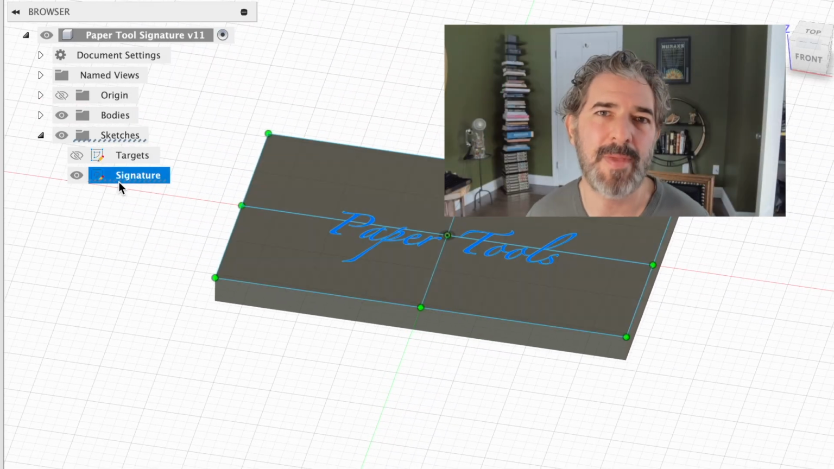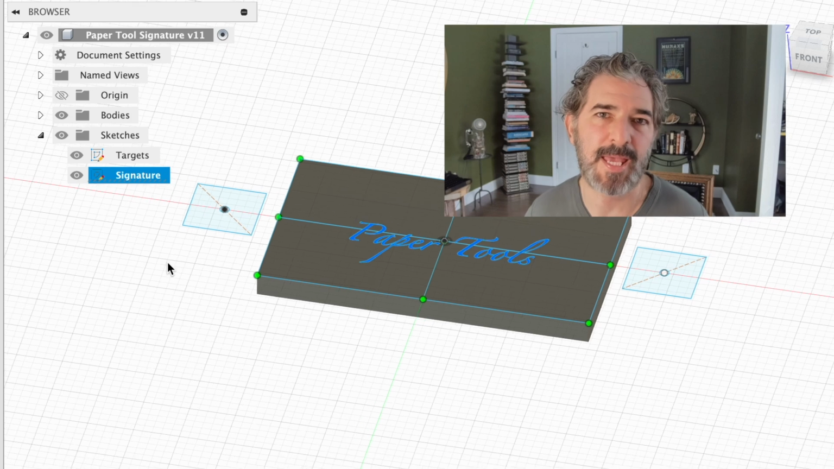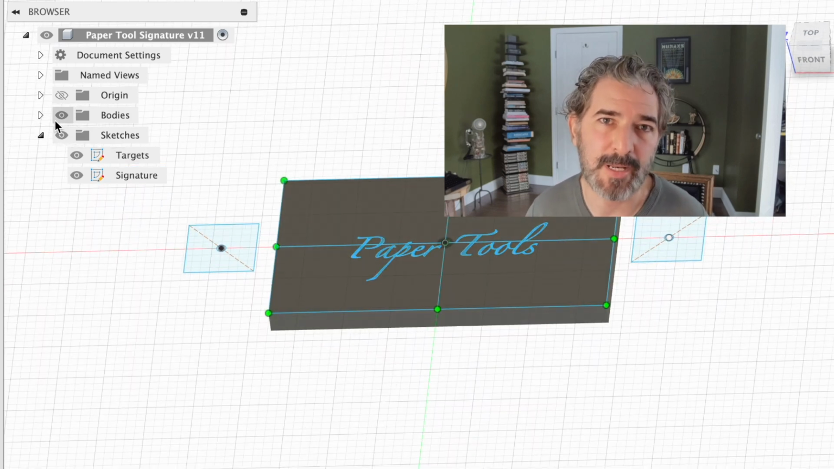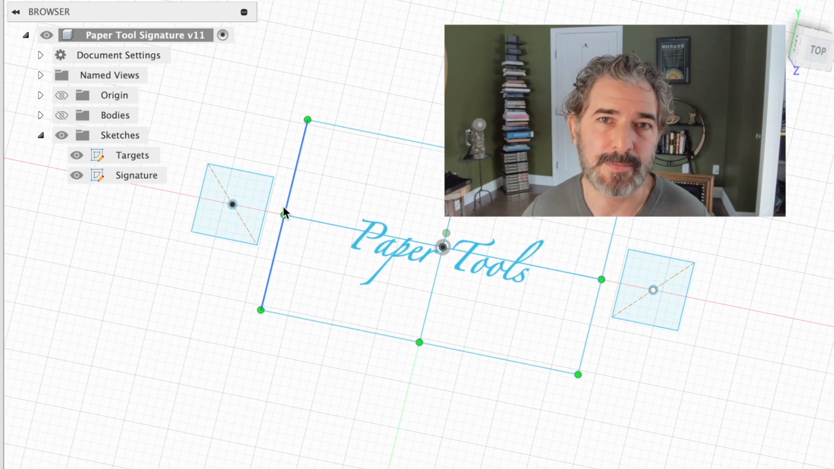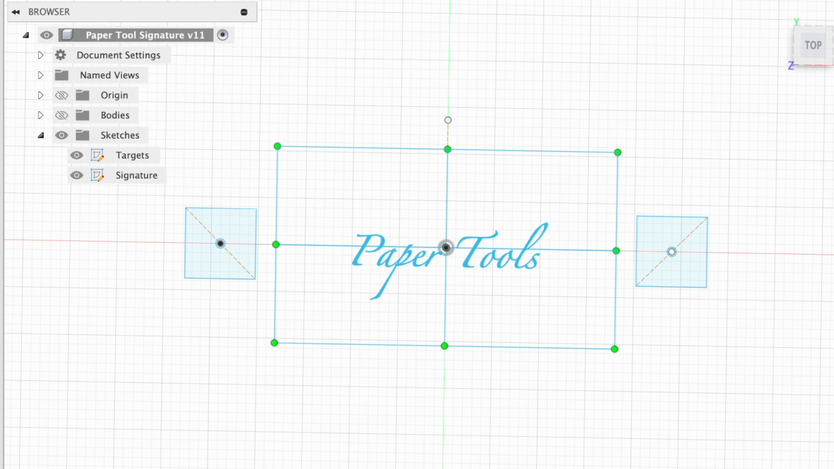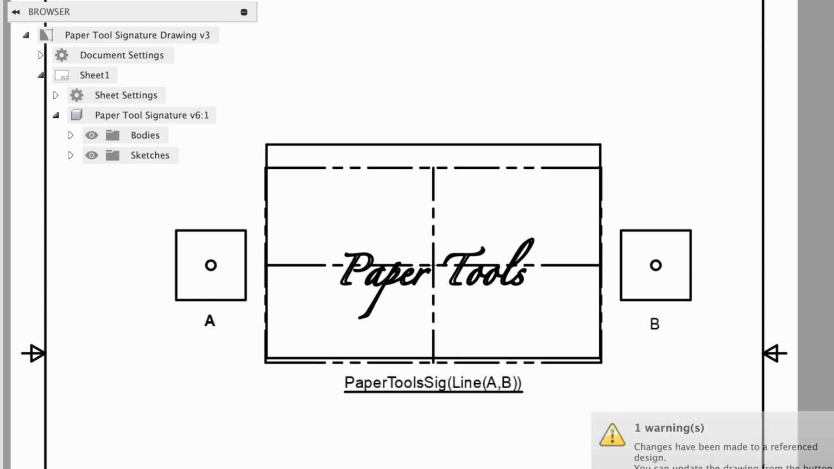Now, how would you make your own signature? How would you use CAD, let's say Fusion 360, to create a signature and then export it so you can use it in your own paper tool? And what you can see is that I've created these sketches with squares as my square targets, and those are my reference markers around the Paper Tools text.